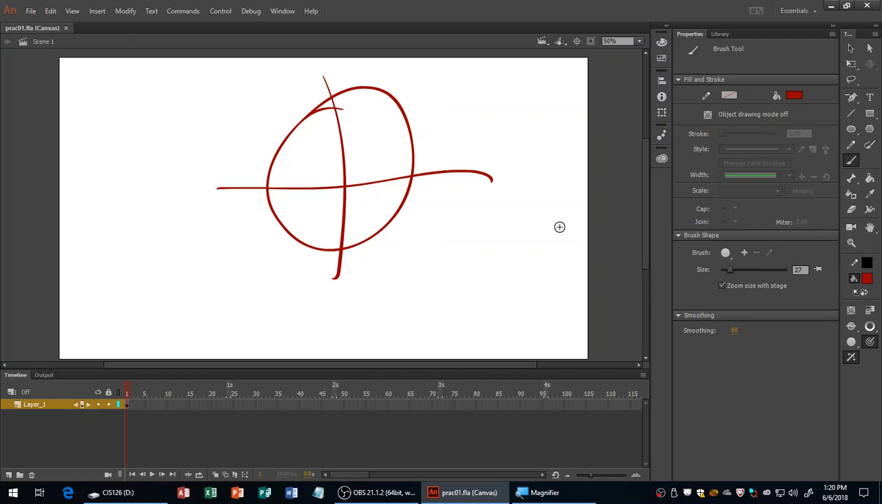In the real world, on regular paper, if I draw outside the lines, what would I do in the real world? Eraser. We've got an eraser on these too. If you flip them over, eraser.